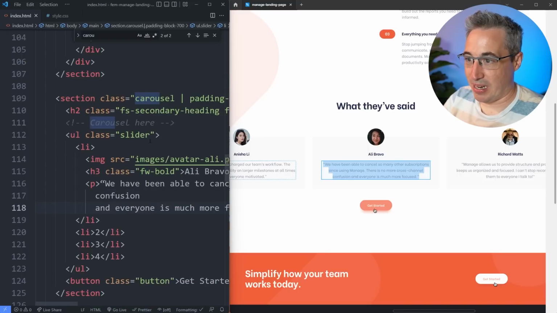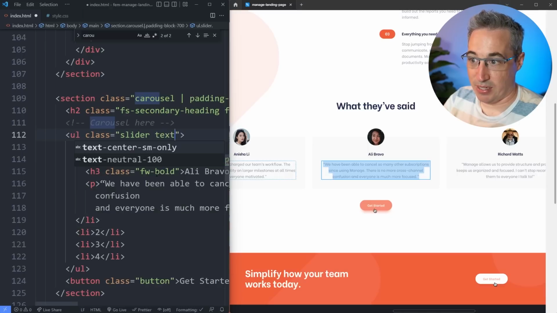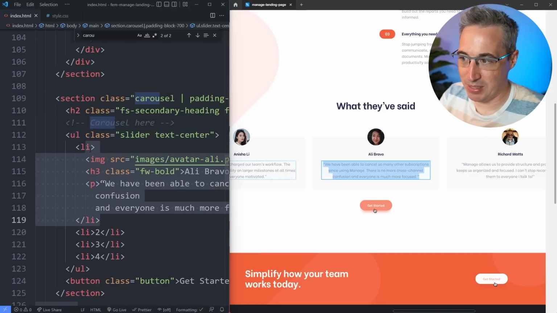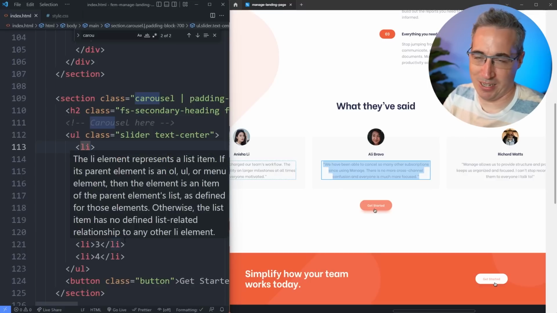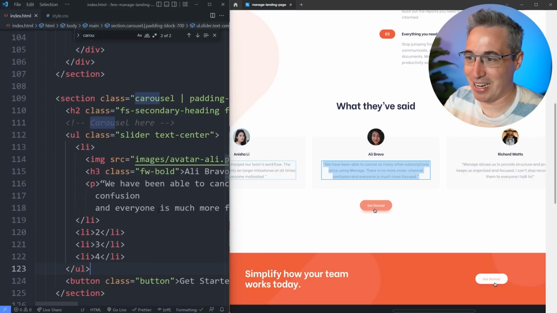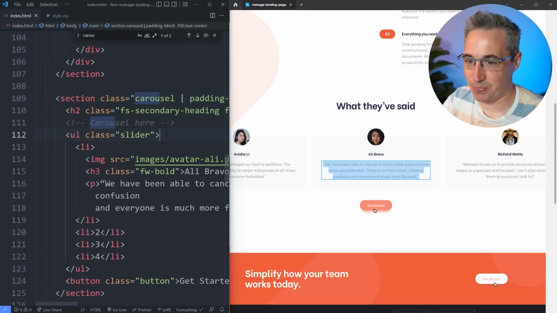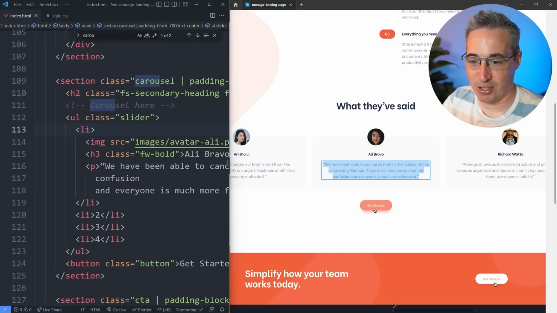The other thing I just noticed, everything in here does seem to be centered. So let's just do a text center, which I created in the last video. I'm putting it on the UL. If you're using something where it could be something on the LI as well, I just don't want to repeat it. If you're doing something that's a bit more dynamic than static HTML, then obviously putting it on the LI would be fine, but we can put it here. I could probably put it on the entire section, actually. Let's just do that. Carousel, padding block, and there we go. Just to make sure this is also centered. The button hopefully gets centered at the same time. Yeah, so that actually should be what we need for there.